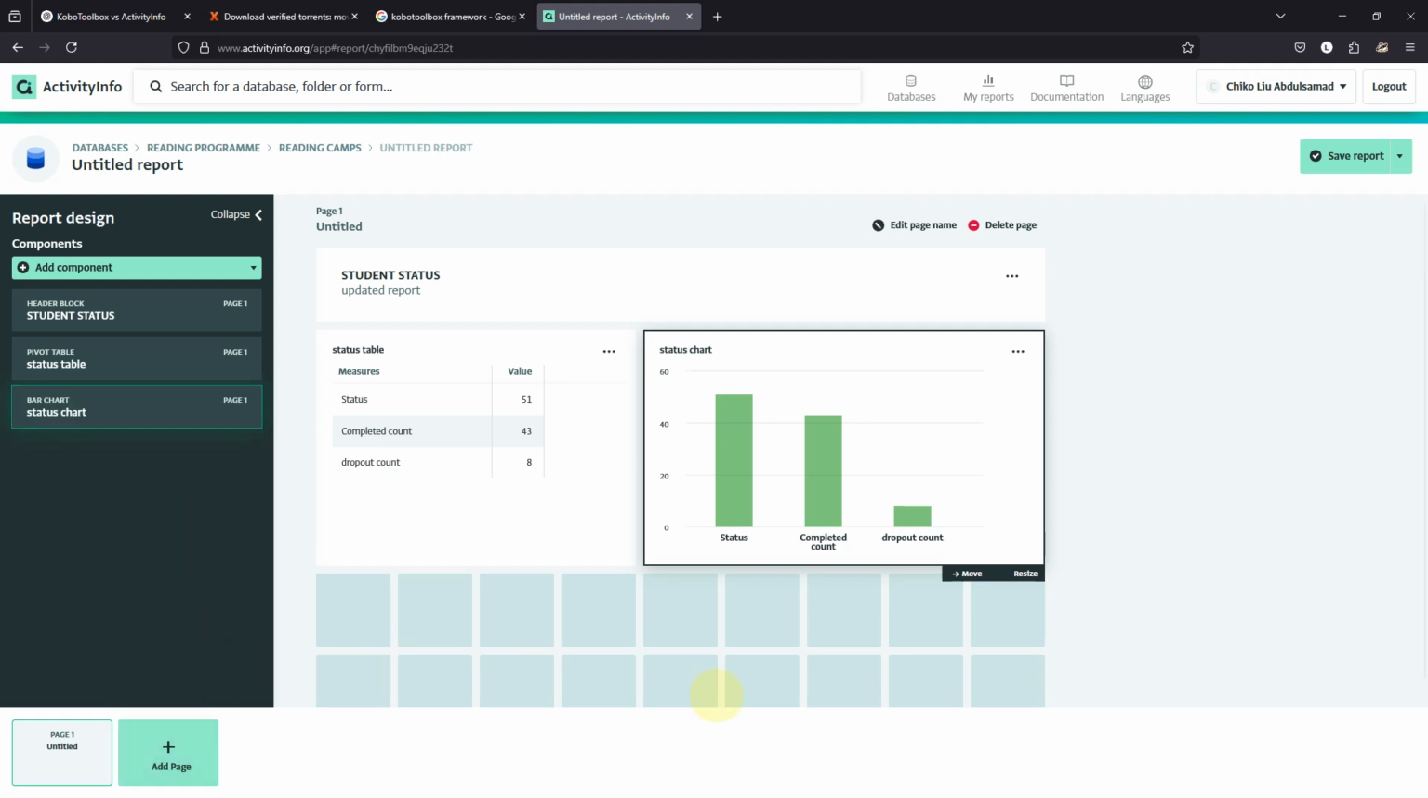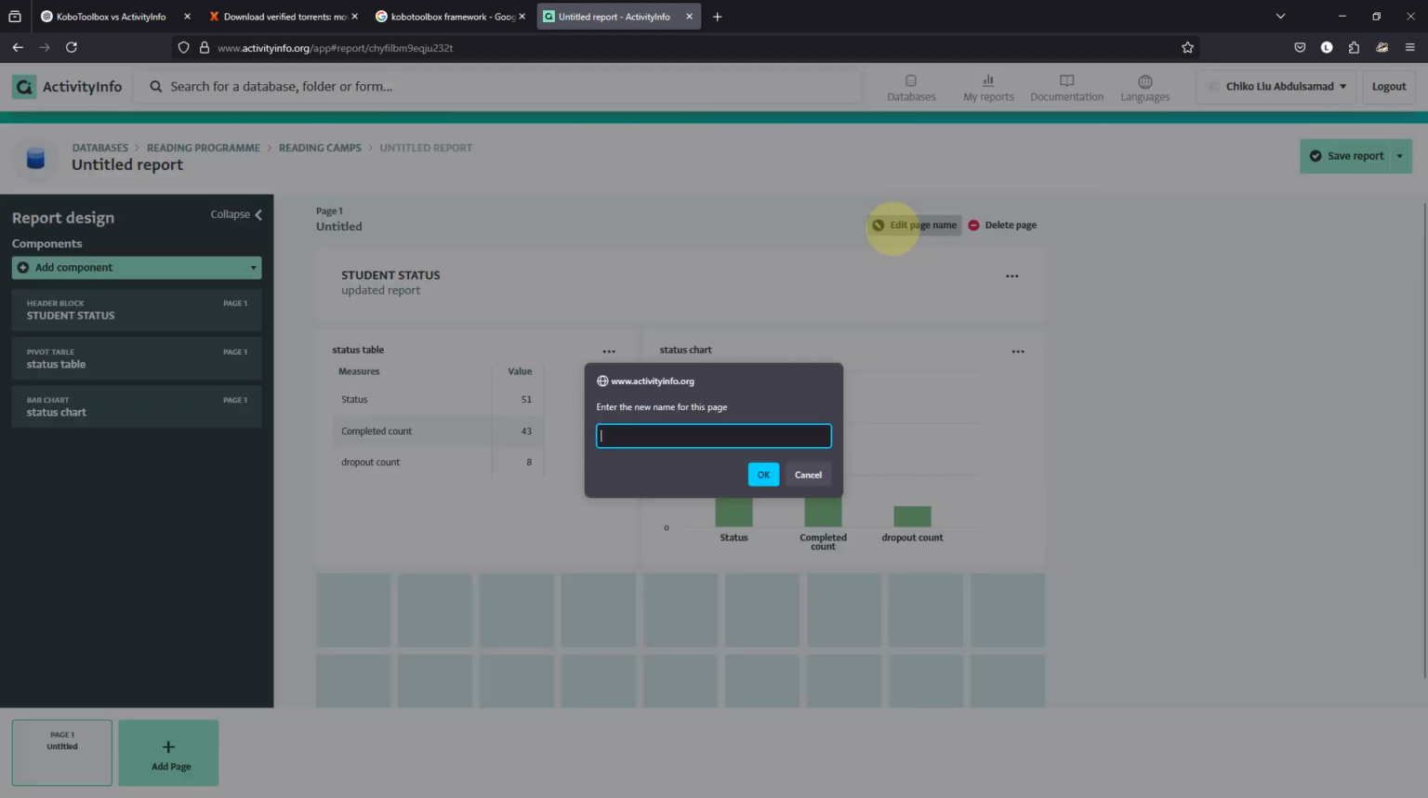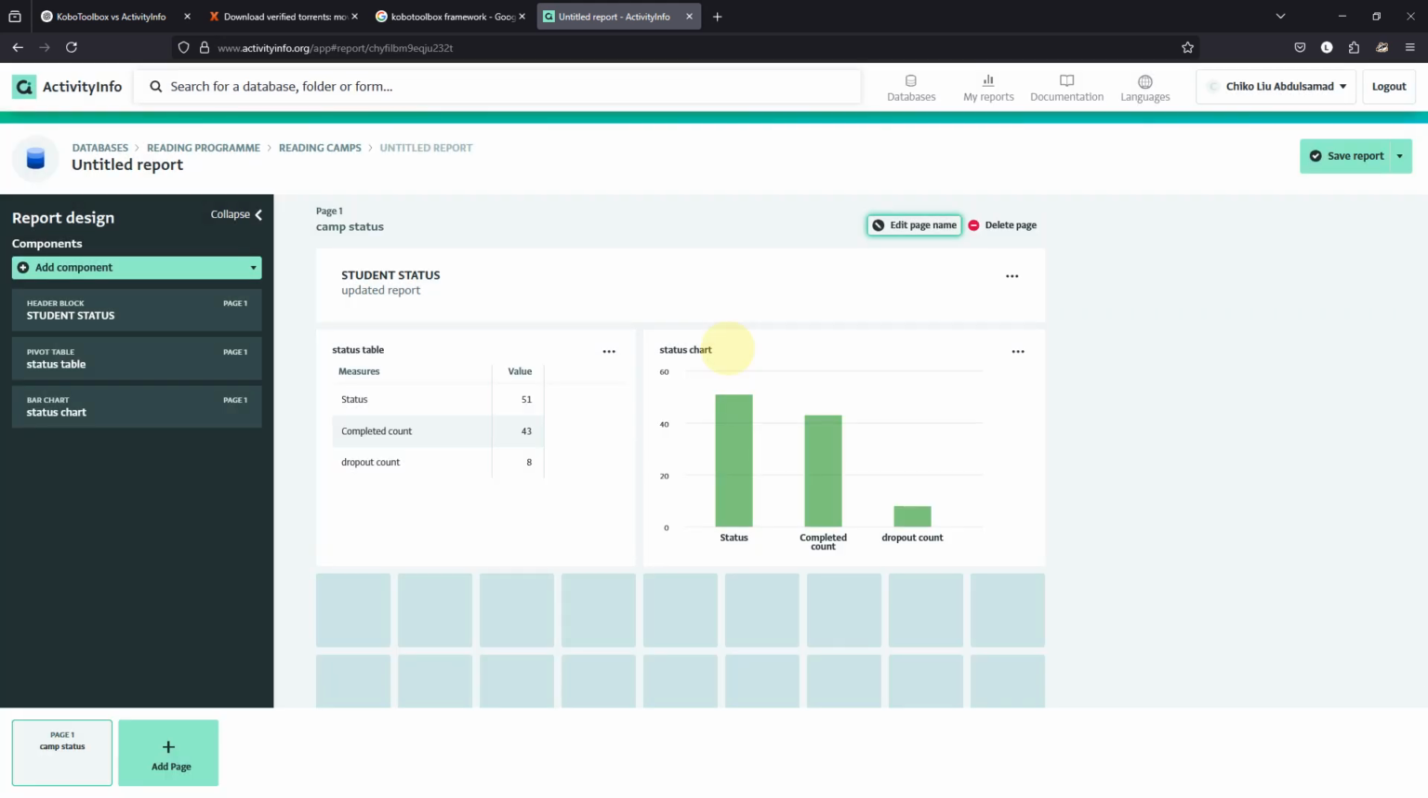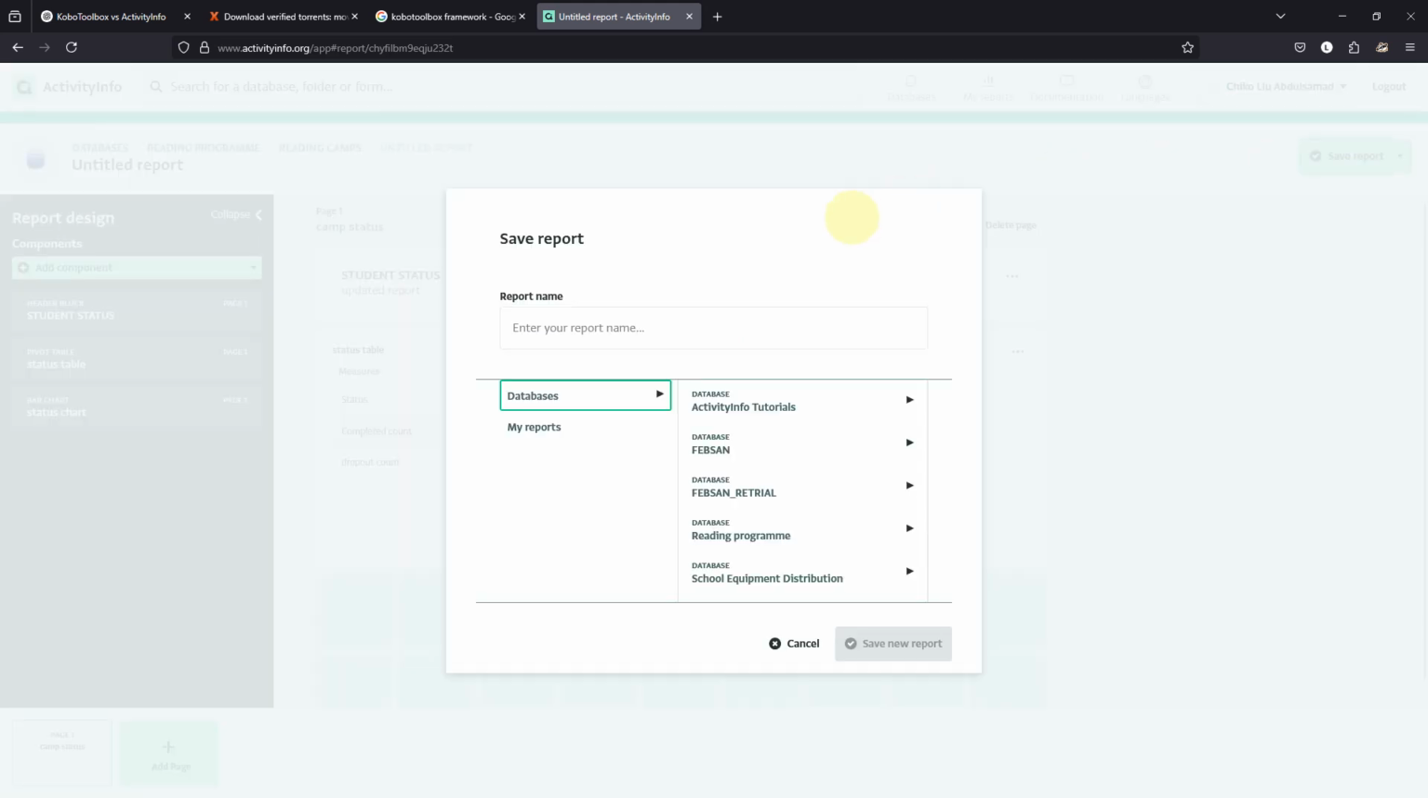Or you can add multiple pages. You can edit. Oh, apparently you can edit the name of the, oh, okay. I'll just say calm status or anything. Again, I'm not very good with nomenclature. So calm status. I can save this report. I'm going to save it in this. Yeah, I don't have a report folder, right? I'll just save it here. I have to give it a name. I'll just say dashboard.